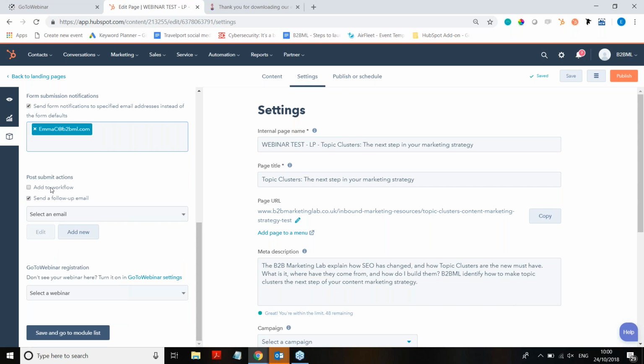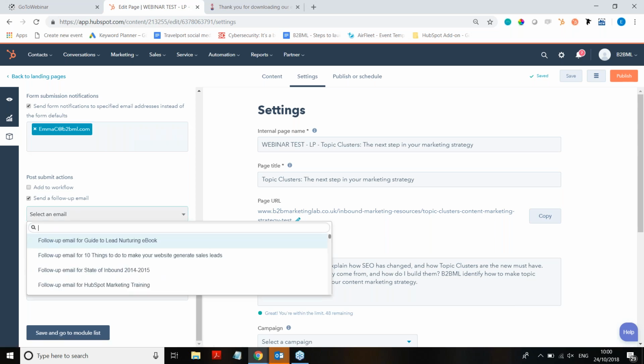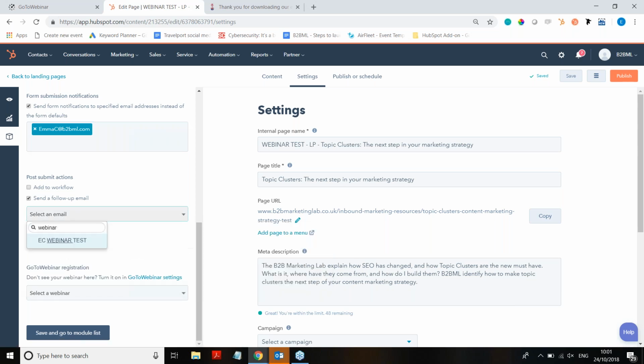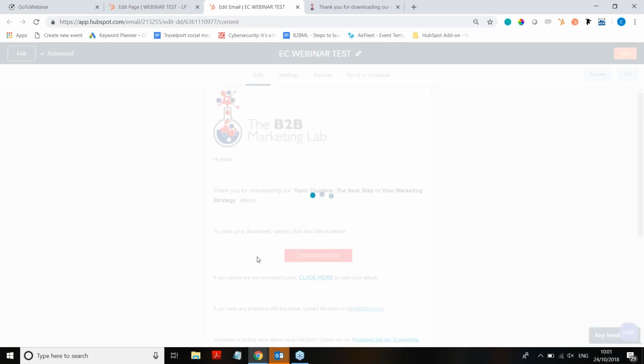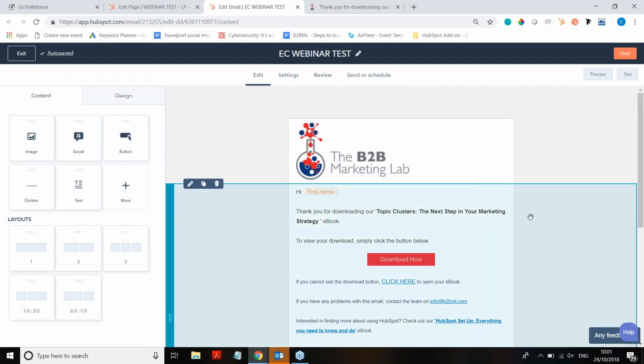You also have your post-submit actions here. You can add someone to a workflow if you want them to be nurtured a little bit more as a result of filling out the landing page form. And then you also have the opportunity to send a follow-up email. From here, we can select an email. I think I made one earlier. There we are. And then if you go into edit, you can just double check the settings for your email. Sorry, it's taking its time to load. There we go, it's getting there. There we are, perfect. So it'll show it to you in the editor.